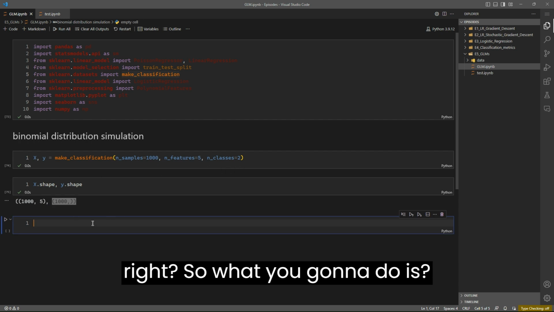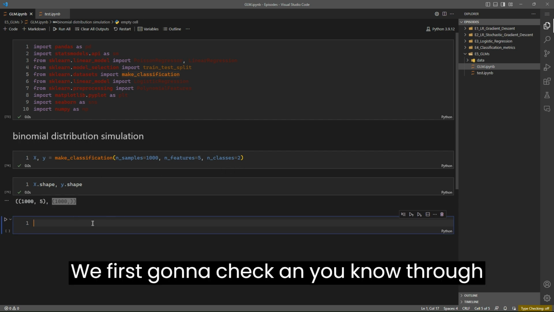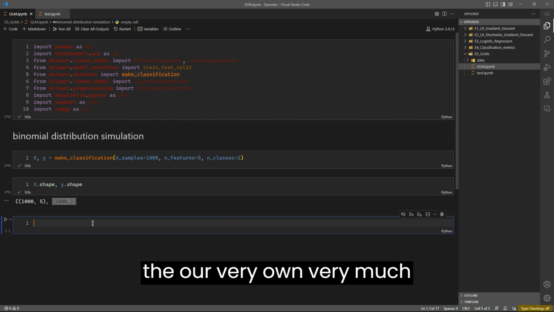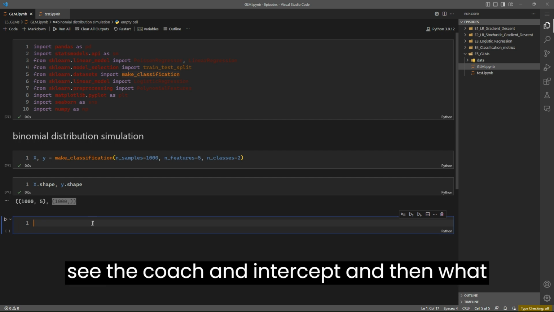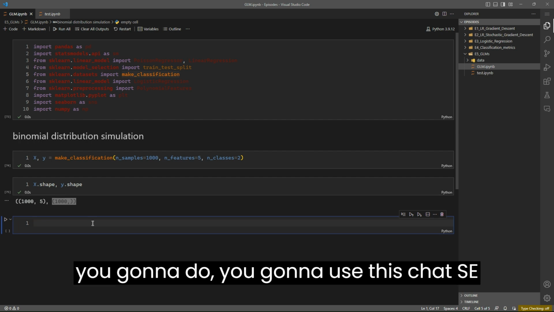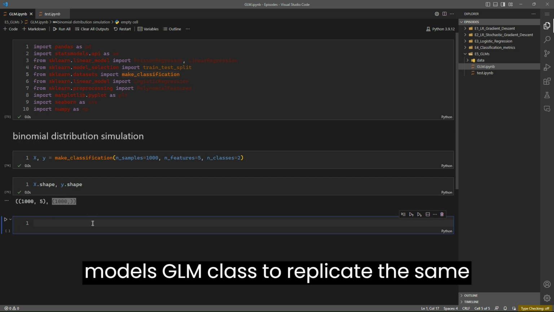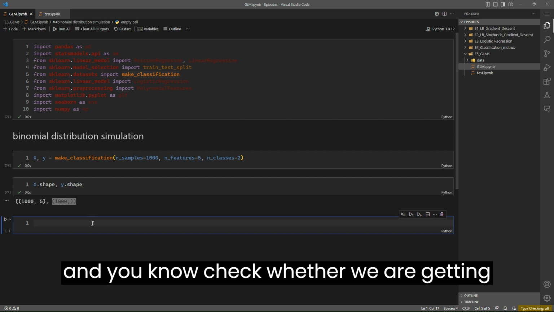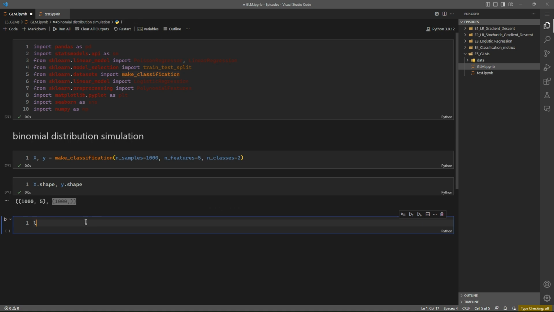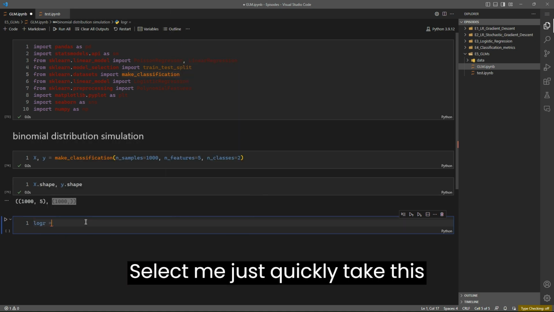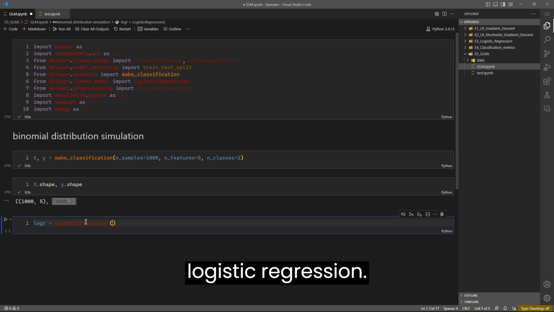So what we're gonna do is, we first check our very own, very much familiar logistic regression, and see the coef and intercept. And then we're gonna use this statsmodels GLM class to replicate the same, and check whether we are getting the same kind of response or not, right? So let me just quickly take this logistic regression.